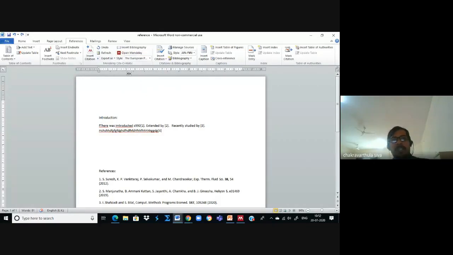Once you install the Mendeley desktop version, we are going to install the Mendeley MS Word plugin, so that it will display in the Word document. Now we have to use Mendeley together with the Word document. So now I've just opened one Word document.